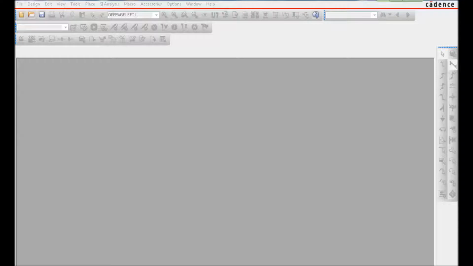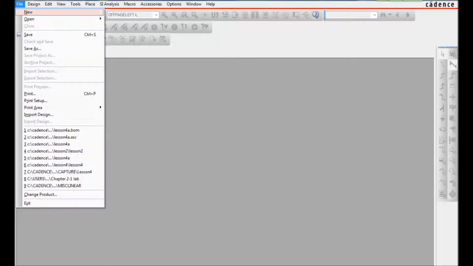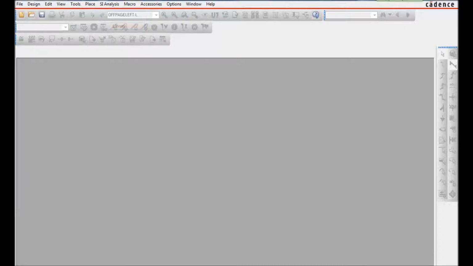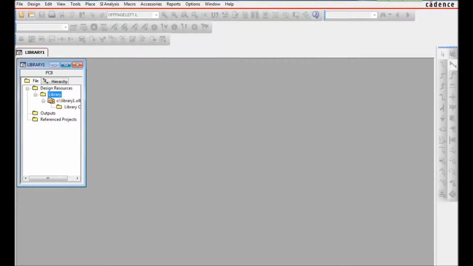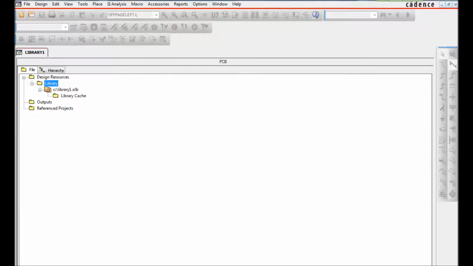Alright, creating a new library. You can use the File, New, Library command to create a new part library. So we're going to go to File, New, and then we'll see Library. Click on that guy. He's open. So now, as you can see, the library is created.